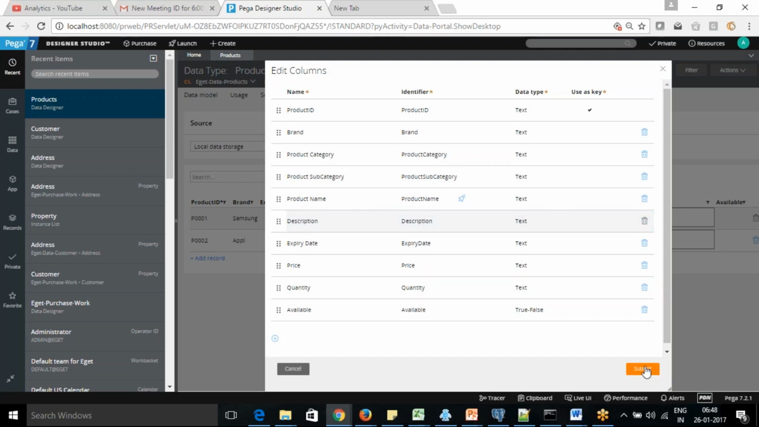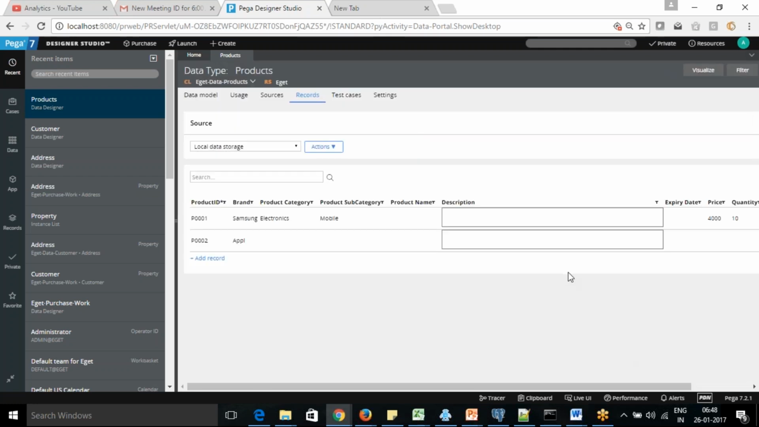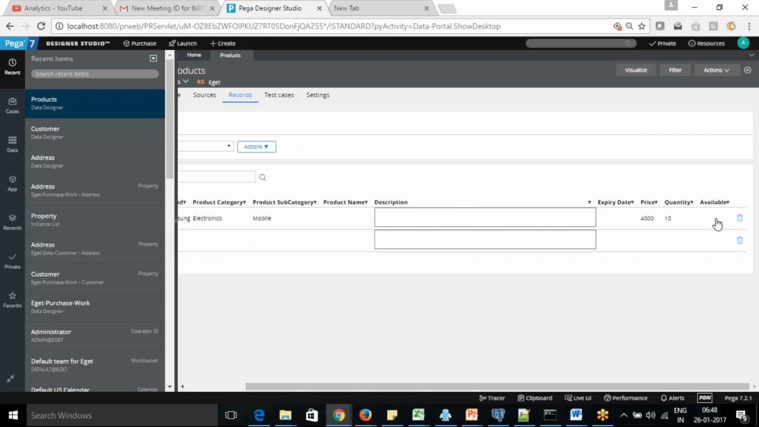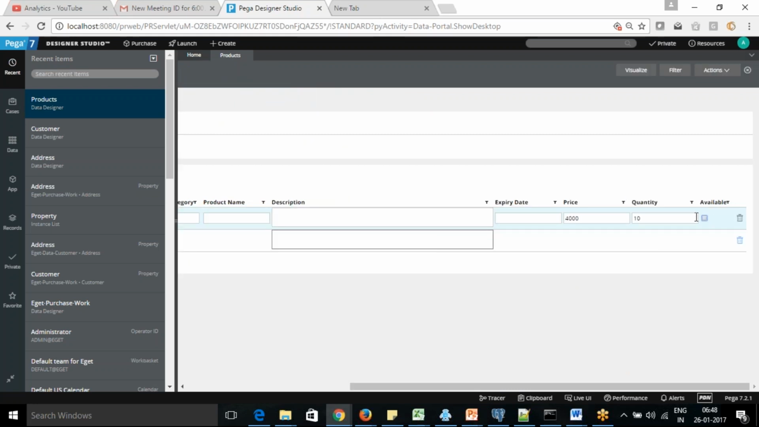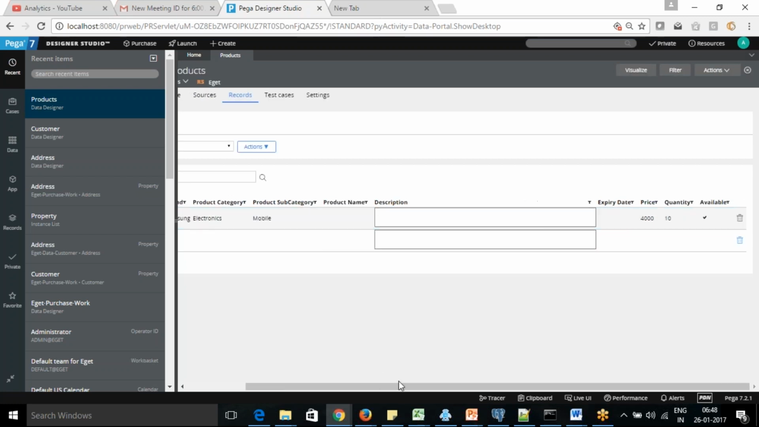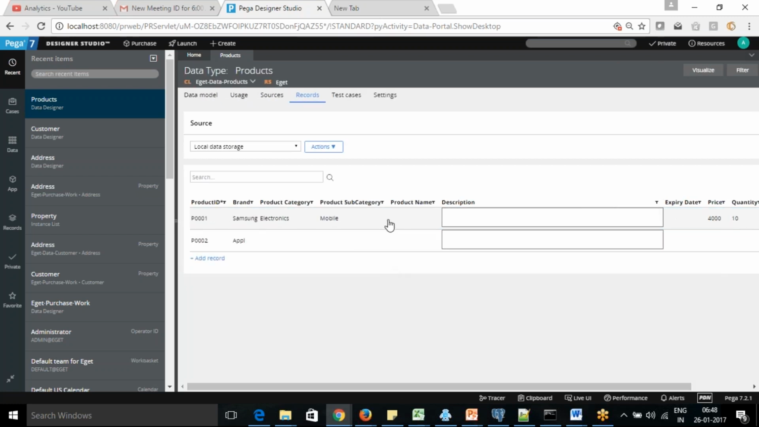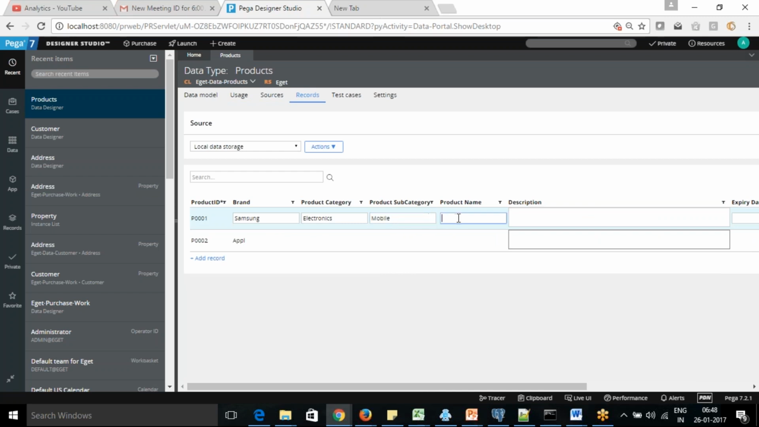Okay. So I can change the order of the things as well. So you can see now it's changed. Okay. If I want to edit it again, I can say it's available. Okay. And so here I can put, as you can see, Galaxy Note. So that's the name of the product.